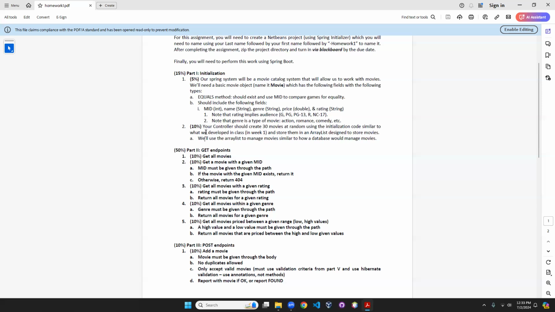Number 5 in this is get all movies priced between a given range. You're going to be given low and high values. These must both be given through the path. So you're going to have a way of distinguishing each one of these variables in the path. I recommend putting some separator between them, as we did in class. Again, you're going to return all movies that are priced between the high and low values. There are no errors associated. If there are no movies within those values, then you just return an empty list.